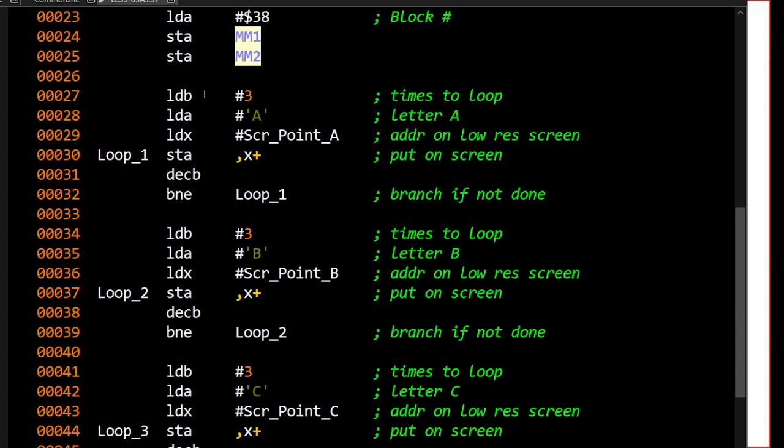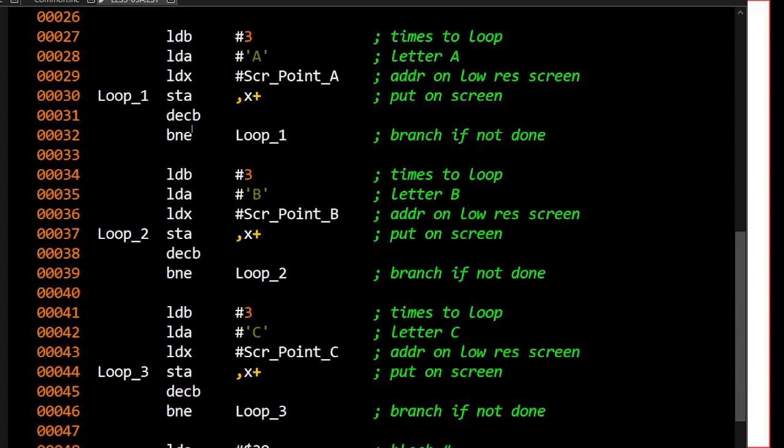Decrement B, so B is going to go from 3 to 2. It's not equal to 0, so loop again. So we'll go through there 3 times and put 3 A's side by side on the screen. Drop down here, we're going to put a 3 in B again.